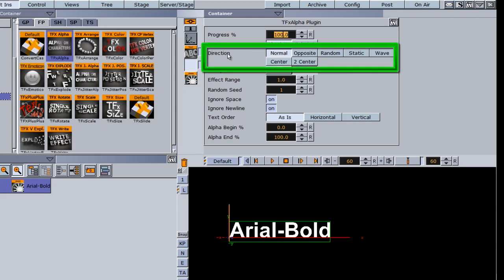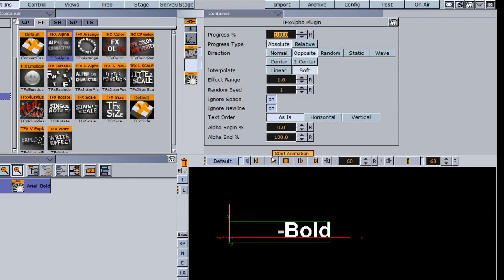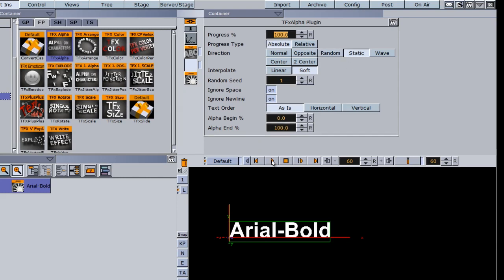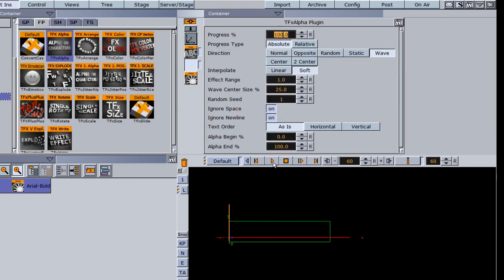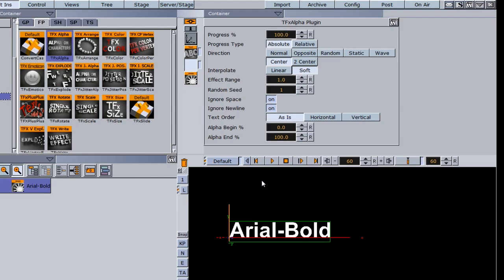By default, the direction is set to normal, so we could change this to opposite, and when we do that and play it out, it comes on in the reverse. We could change it to random. We could play static. When we hit static, it just all fades on together. Here's wave. When you hit it to wave, it just kind of goes through each font. There's center, so it comes out from the center, and to center, it fades on to the center. So whichever setting you want to use, you can.